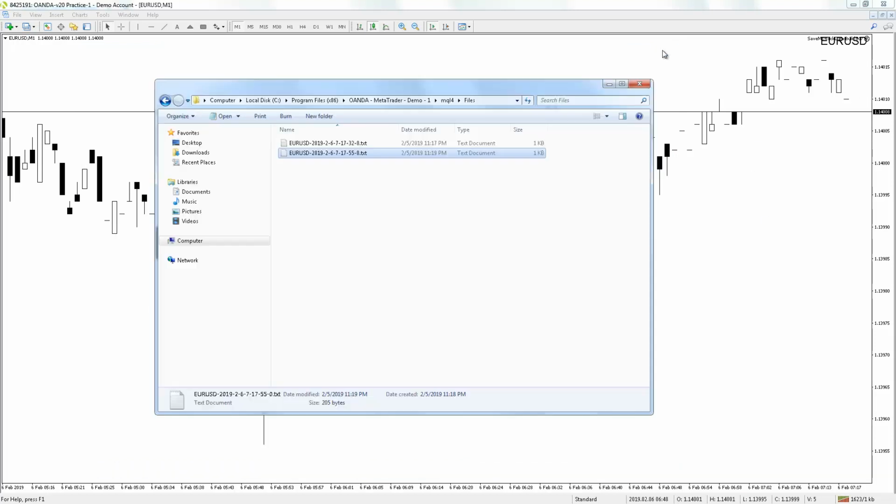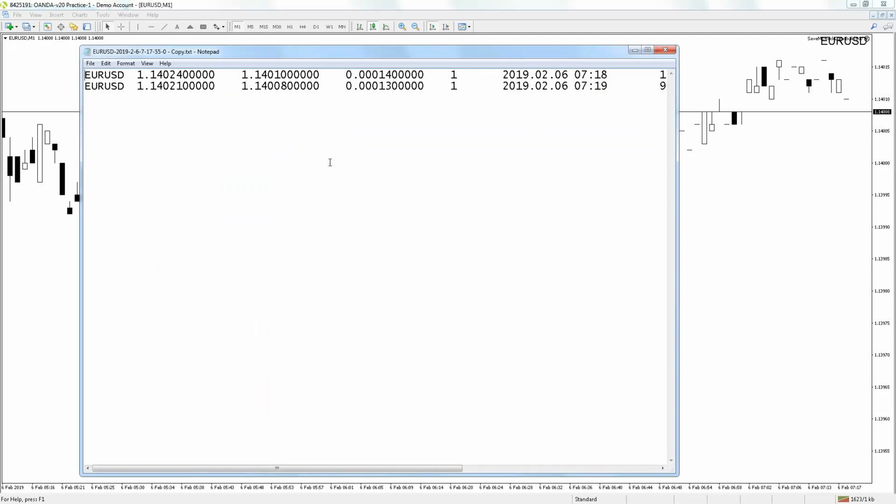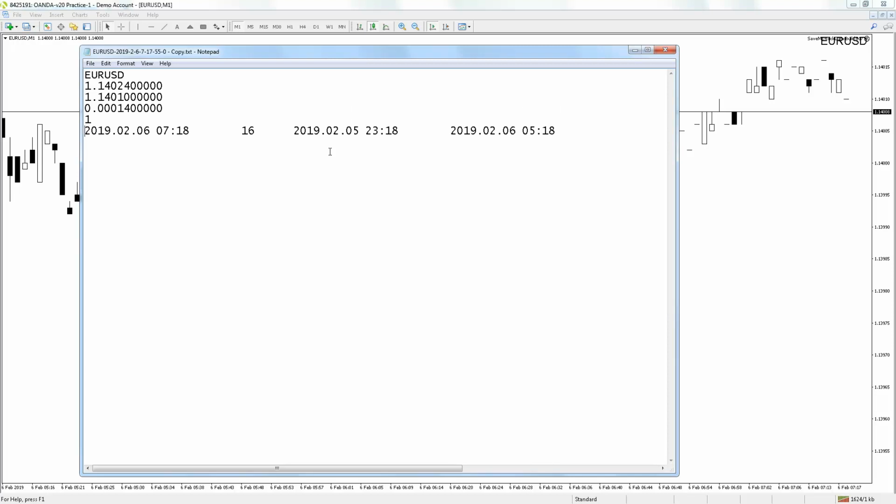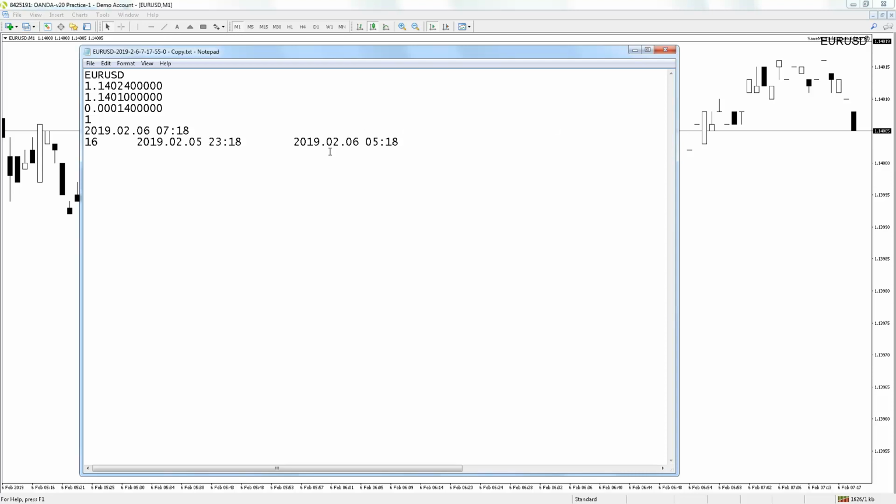So let's break this down. I'm going to copy this, that way I don't have to worry about destroying it. Okay, so we're just going to look at this. We have the symbol, the bid, the ask, the spread, the volume. This is the tick date and time. This is the seconds in between each tick. This is the local time and the GMT date and time.